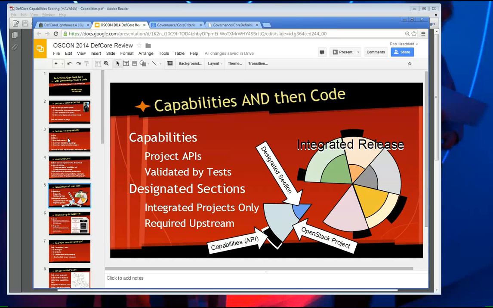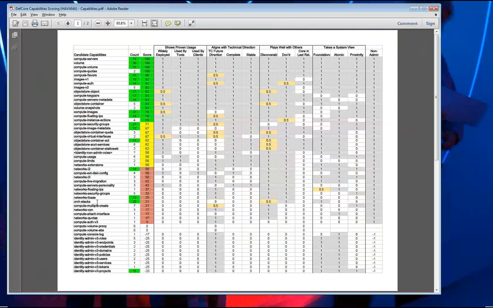So in DefCore's approach to core, it's iterative, so every release we're going to adjust the definition based on what's in that release. We look at the integrated release, nothing more, nothing less, and in that integrated release, we identify core capabilities, which is a subset of each project, and not all projects will have core capabilities. In the matrix that we're looking at, Neutron has no core capabilities specifically, and for Havana, there really wasn't enough test coverage of other things like Heat. Even beyond this list, orchestration is actually here. But for the most part, it's compute, volume, object store, things like that.